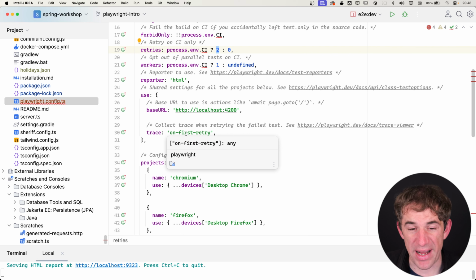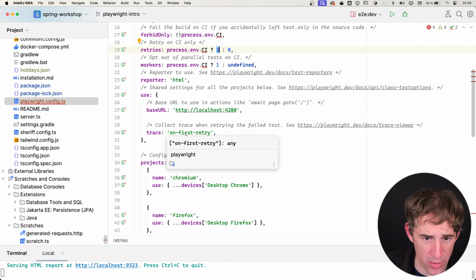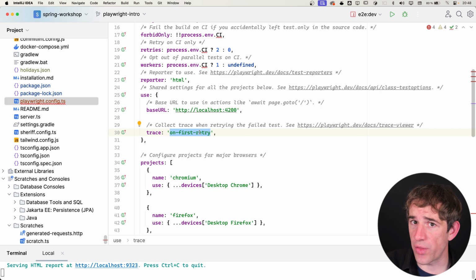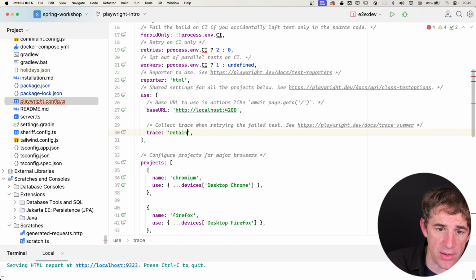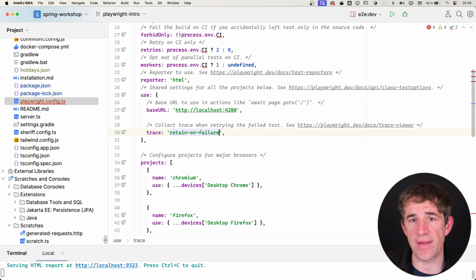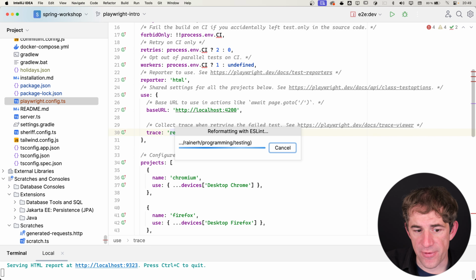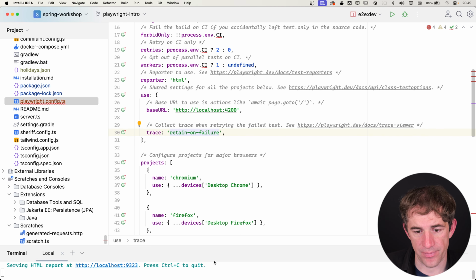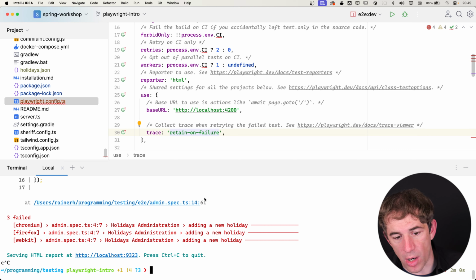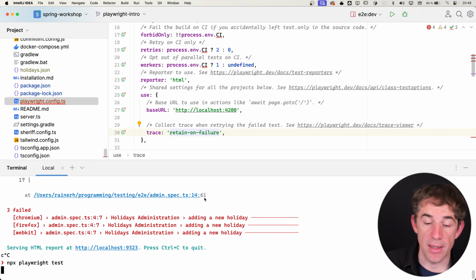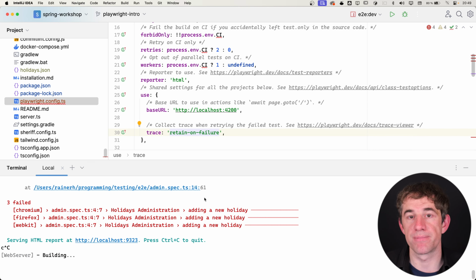In my case, in development mode, I don't want to have this retry there. So I say store the trace already the first time. I say here retain on failure. That's the value for it. And if I now rerun my tests again, then obviously they will fail again, but we will get a better report.